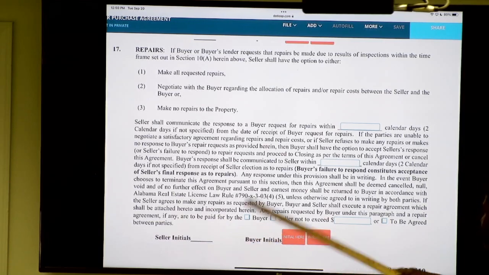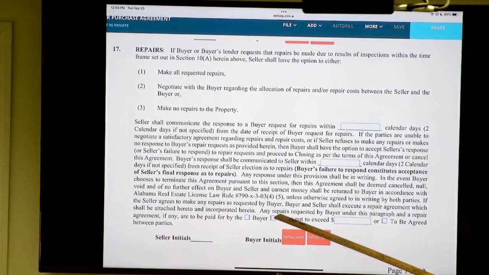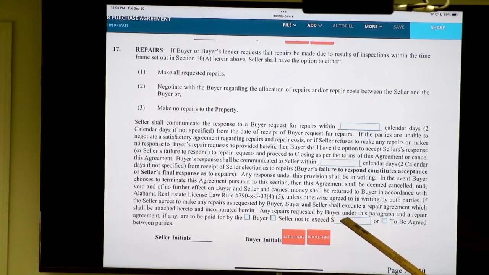for by the, make sure you state who's going to pay for it. We typically put the seller here, and we typically don't put an amount here. But if you feel so inclined to put an amount, make sure you are accurate with that. We typically put to be agreed between parties.